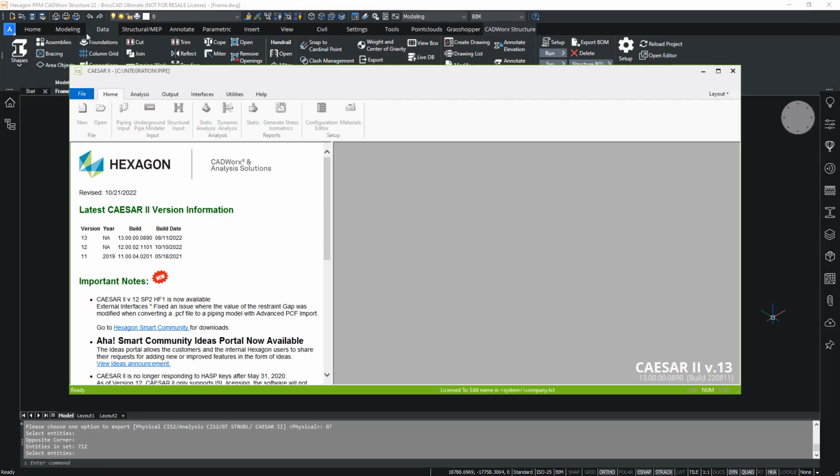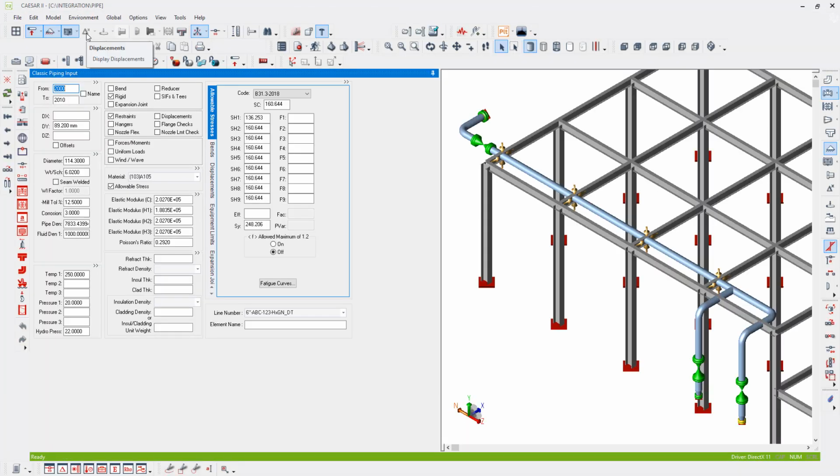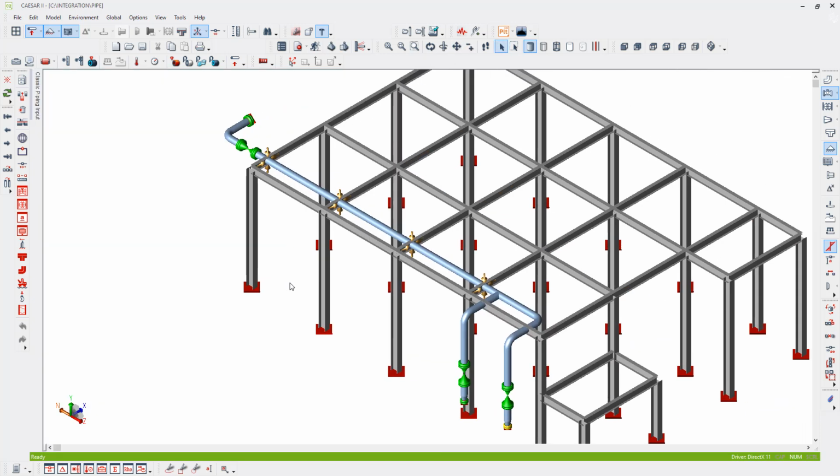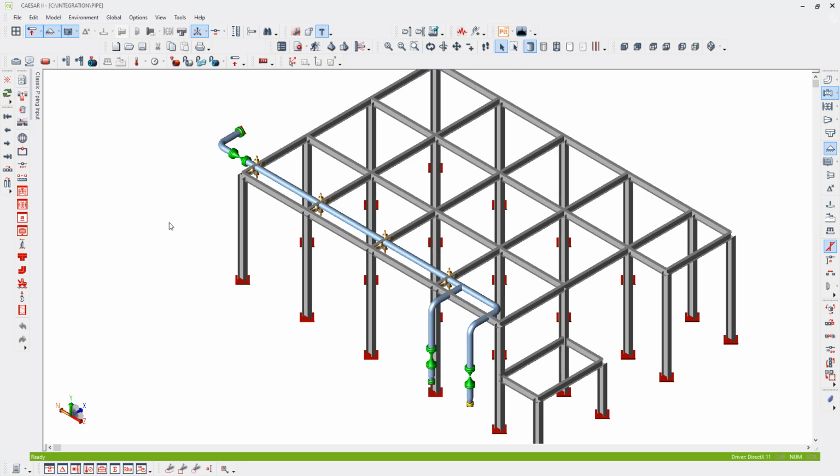So let's return back to the input and try another resolution. And we're going to try adding in an expansion loop. So when we add, let's hide the tooltips, when we add the expansion loop, the two questions we need to ask ourselves are, where will the loop be located and how big does the loop need to be?